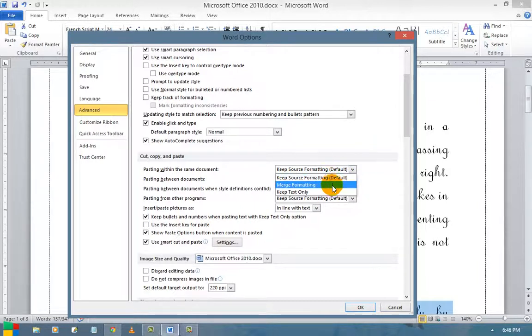Then next comes merge formatting. It means that the source and destination will be merged. Or pasting between documents, keep source formatting is the default, or else you can change this option. And pasting between documents when style definition conflicts, use the destination style. When there is a paste between documents and a style definition conflict, then you want to use the destination style. Pasting from other programs, keep source formatting. Whatever source you copy, that format will be applied.